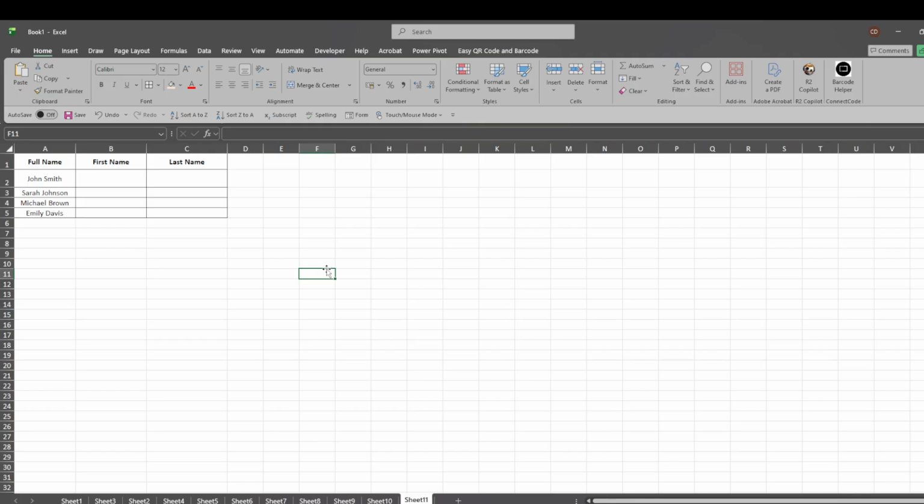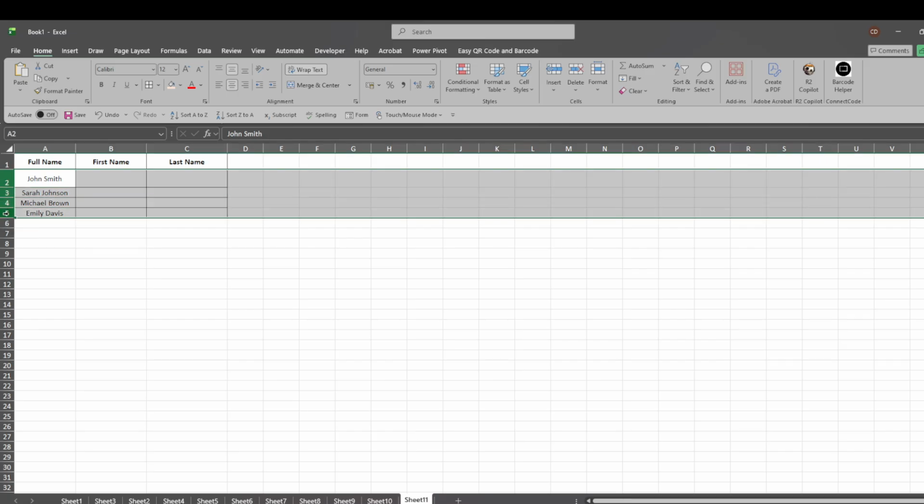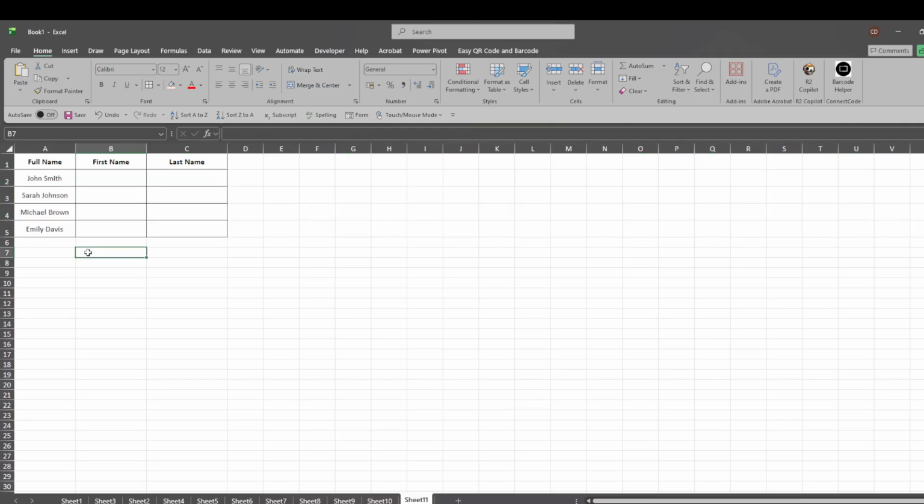Flash Fill is a built-in Excel feature that can recognize patterns in your data and complete the rest for you automatically. To follow along, set up a simple table with 3 columns: full name, first name, and last name. In the full name column, enter a few sample names in cells A2 through A5. For example, you can type John Smith, Sarah Johnson, Michael Brown, and Emily Davis. The idea here is to give Excel a clean list of full names that all follow the same format, with a first name followed by a last name.